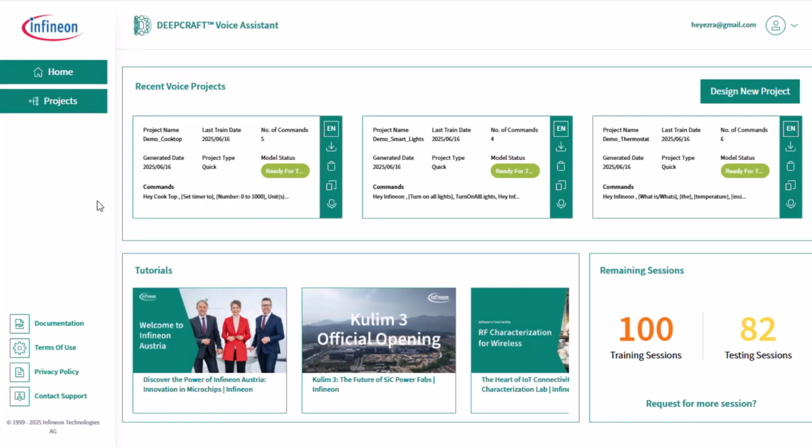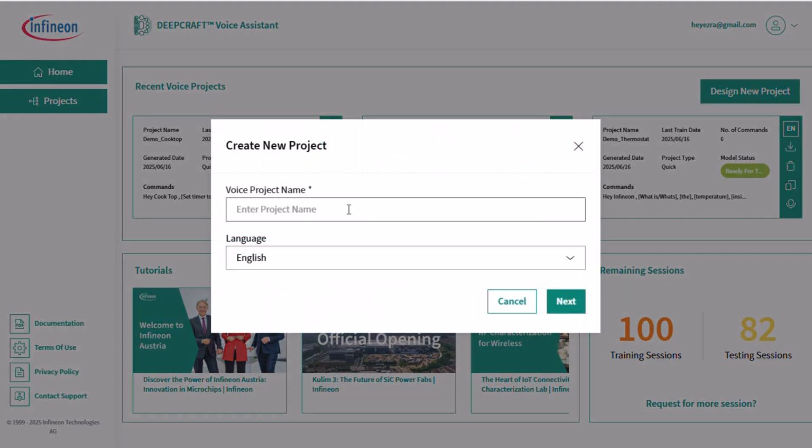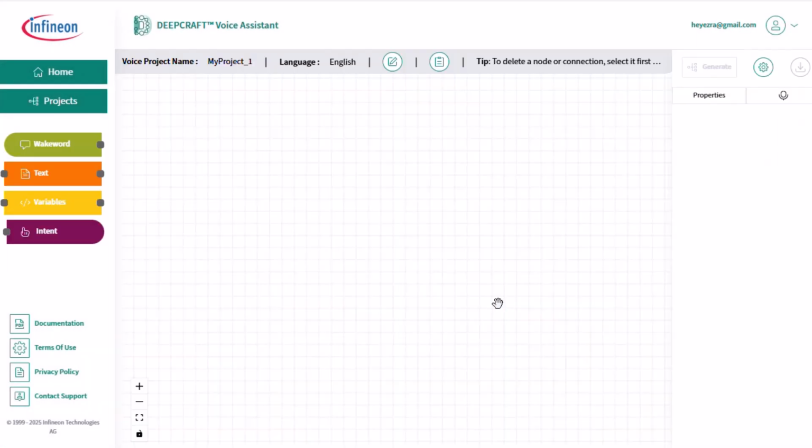Today we're going to talk about creating a new project and how you actually create a command model on the command canvas using items from the command palette. So let's start by clicking on the Design a New Project up here in the upper right hand corner. We'll give our project a name. I'm just going to call it My Project _1 to distinguish it from all the other projects I'll be creating today. And click the Next button.